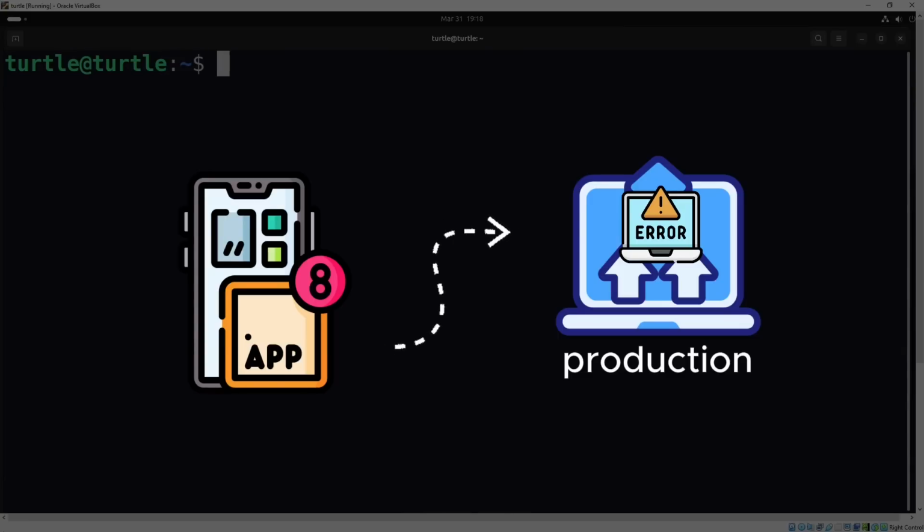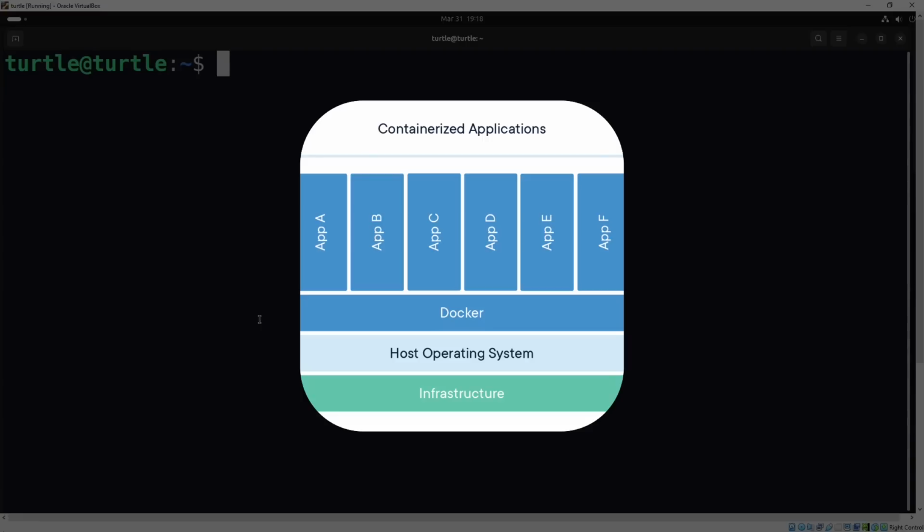This is where Docker comes in. It allows you to package your application along with everything it needs, dependencies, libraries, configurations, into a container. This way, if it works inside the container on your machine, it will work exactly the same way anywhere else. No more "but it worked on my computer" excuses.